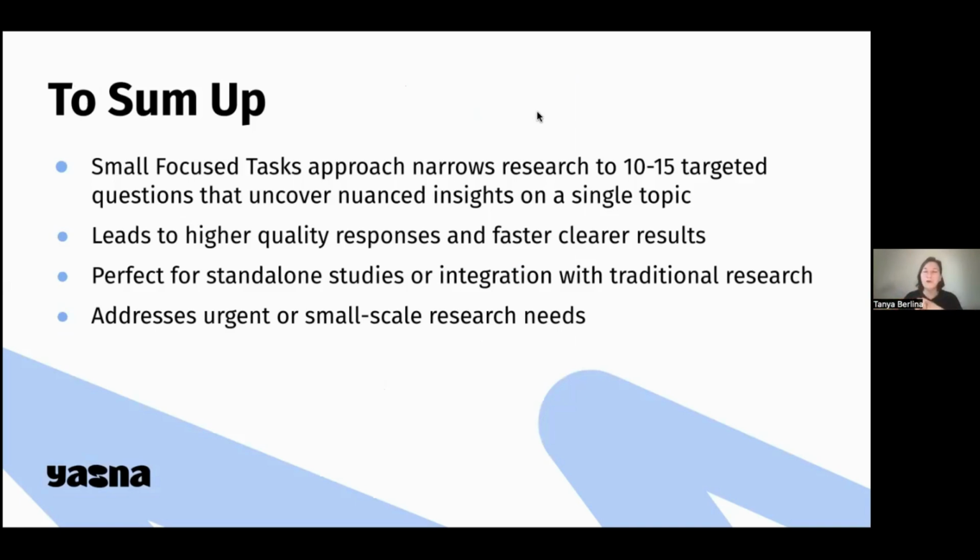So the small focus tasks approach narrows research to 10, 15 targeted questions that uncover nuanced insights on a single topic. So you can really get depth, but you should choose one topic, focus on one topic, let's say for higher efficiency. Of course, you can ask many questions on different topics, but if you want to get this depth with nuances, it's better to focus on one single topic. It leads to higher quality responses and faster, clearer results.